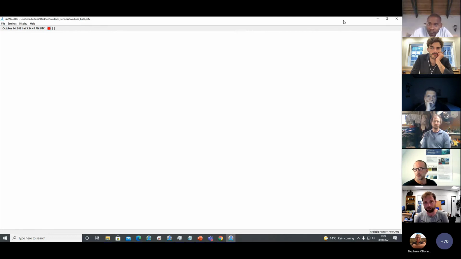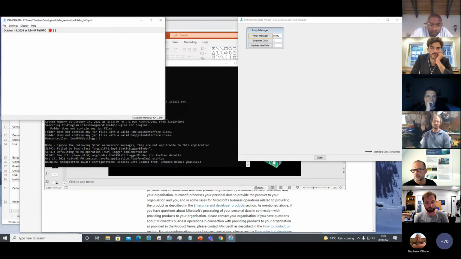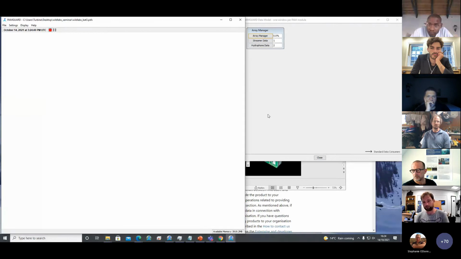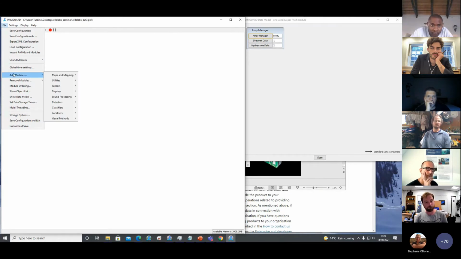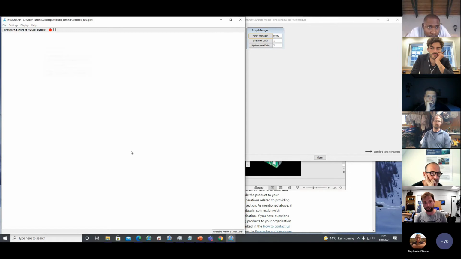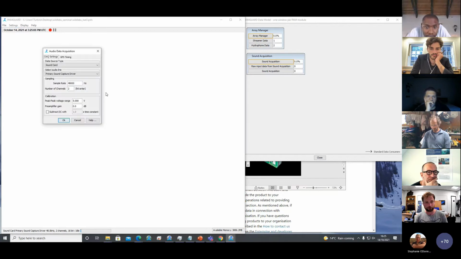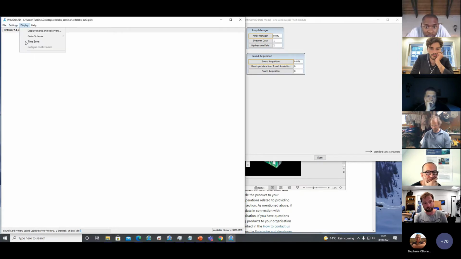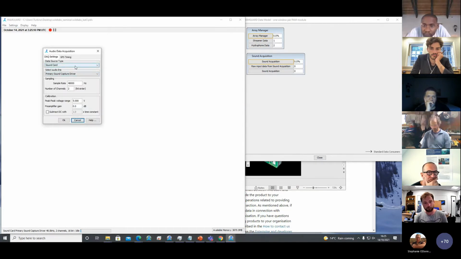I'm just going to resize this. This data model shows the modules that we've added. So the first thing we might do in our data model is add sound acquisition. We need to acquire sound from somewhere. So that's a sensible first module. And I'll go to the settings menu and look at the sound acquisition.